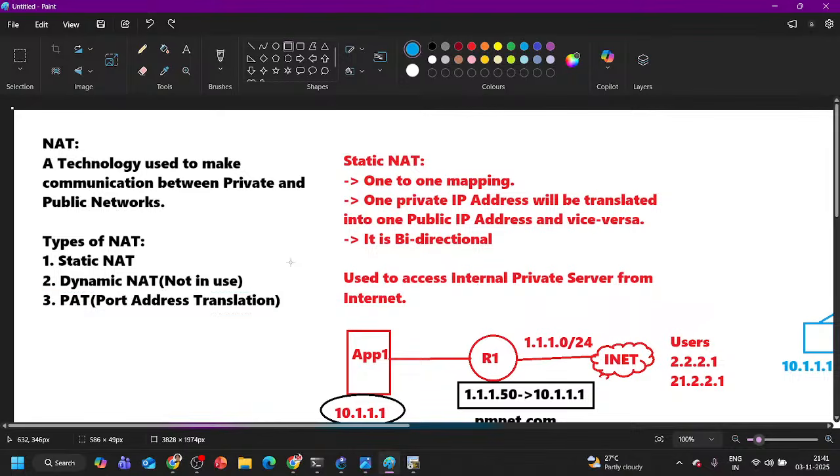And how will it assign the port number? Randomly. From which range? From the free range. One port number for source, one port number for destination.